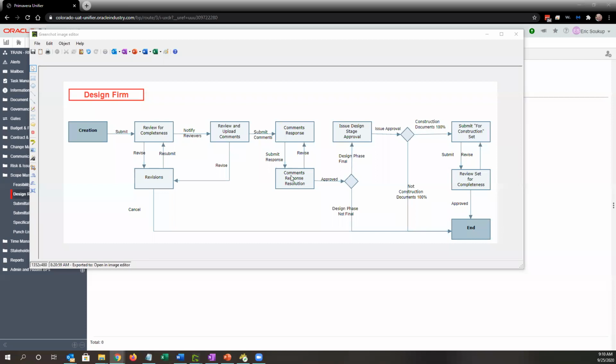But it is consensus on this step, so just be aware that whoever you assign it to, they all have to select approved in order to move the process along. Once it's approved, depending on whether or not the design phase is final, so whether it's the final review for SD, DD, etc., we'll go to the issue design stage approval step, which goes to the PM or planner to attach the design stage approval form.